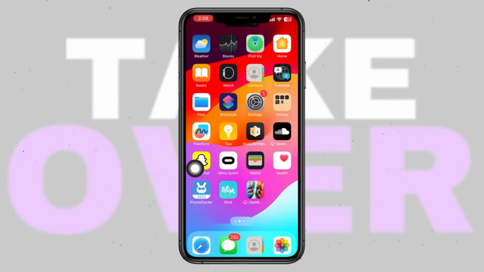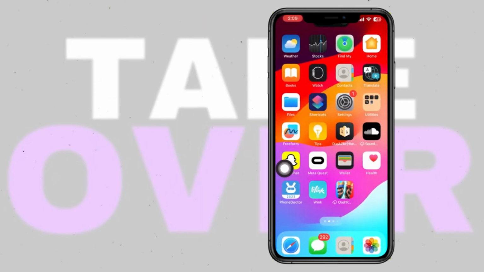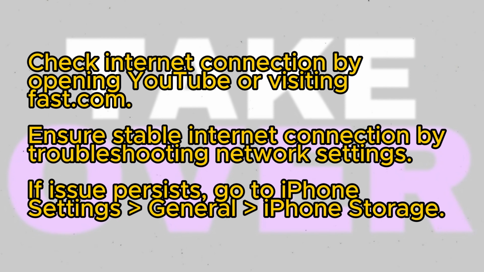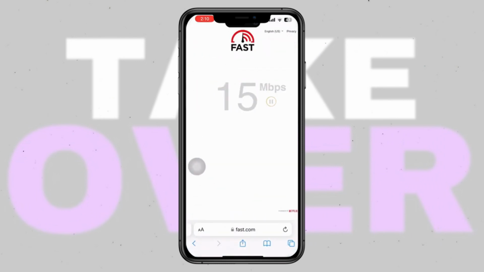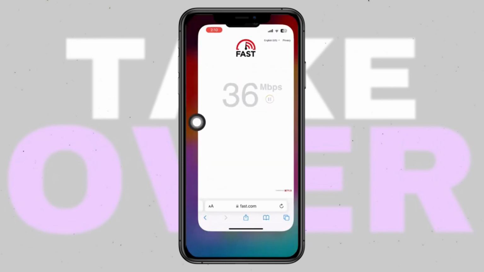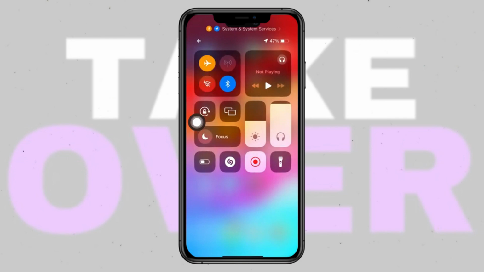First, open YouTube to see if it loads properly. Alternatively, you can visit fast.com on your browser to check your internet speed. If your internet speed isn't stable, ensure you have a stable connection. You can try enabling airplane mode for 30 seconds, then disabling it or switching your network.